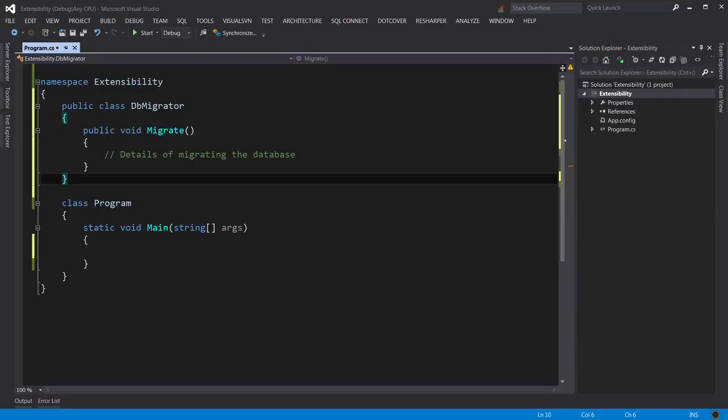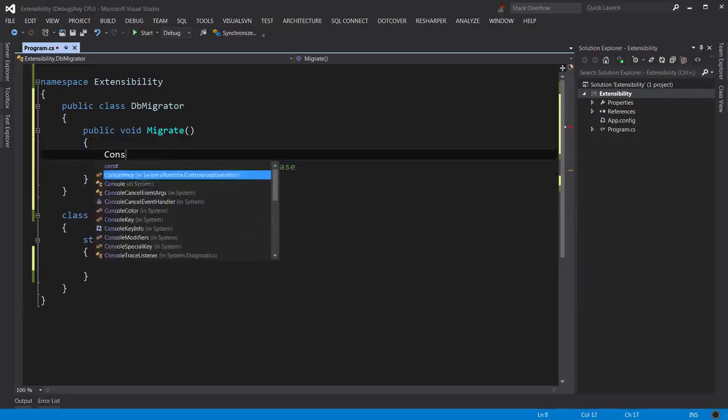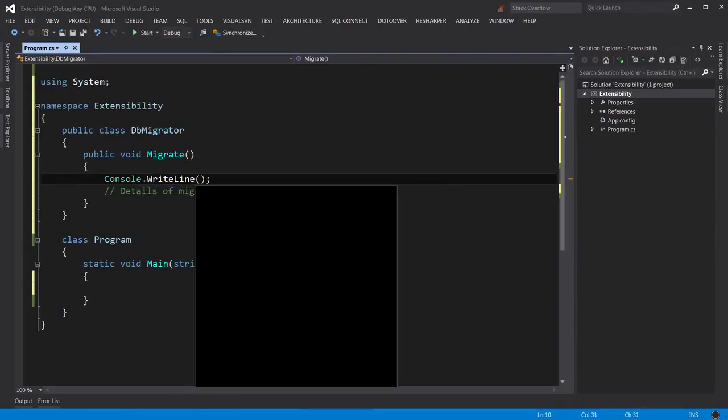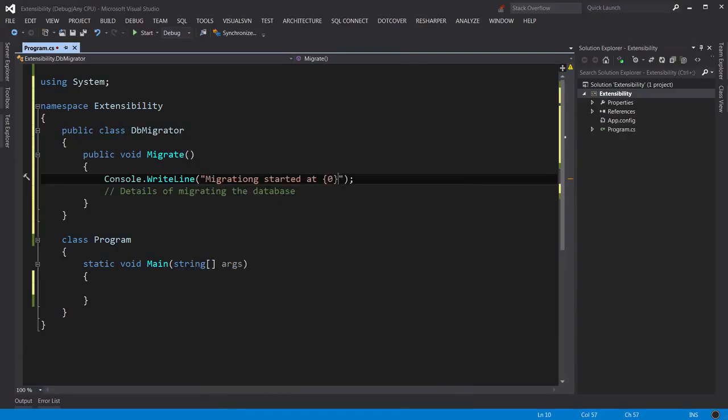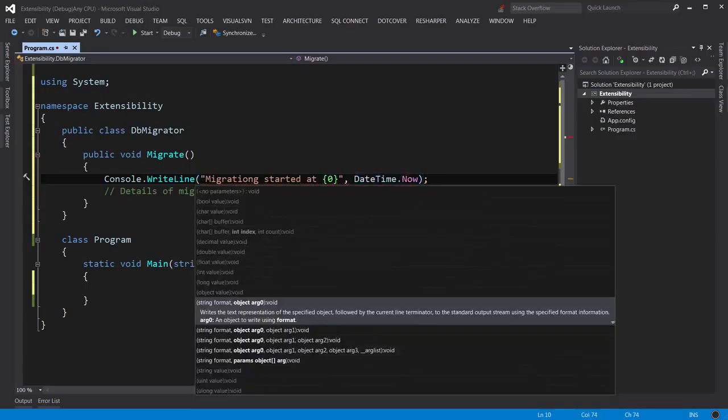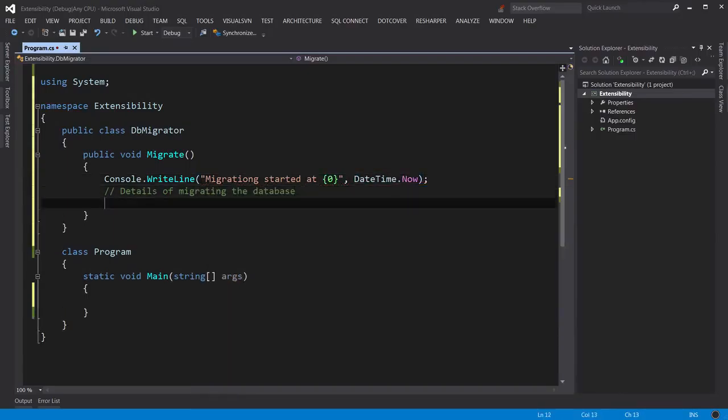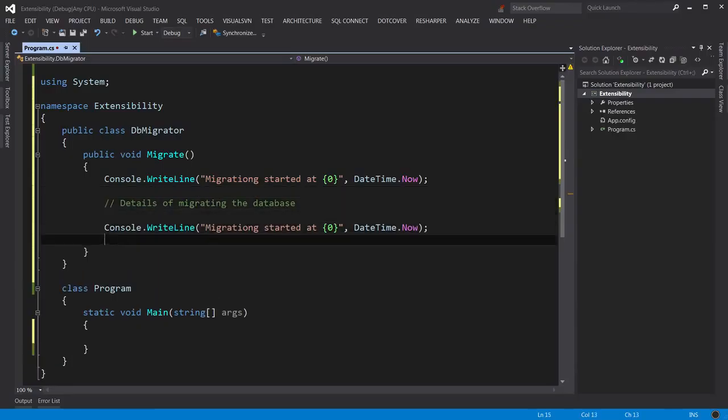For now, let's just assume that we would like to log some messages on the console as the database is being migrated. For example, we may want to display the time the migration started. We may display the time migration finished. If there were any problems along the way, we can display them on the console. So one way to implement something like that is to go here and say Console.WriteLine "migration started at", and here we can have the current date time. Potentially we can have another Console.WriteLine here to indicate when migration finished.